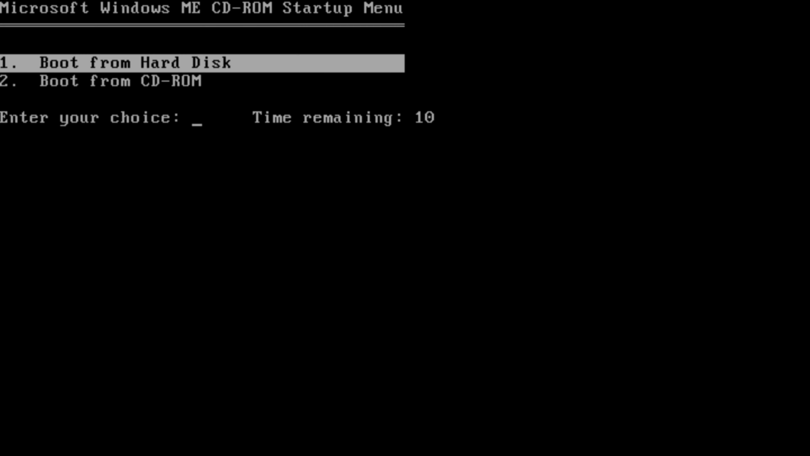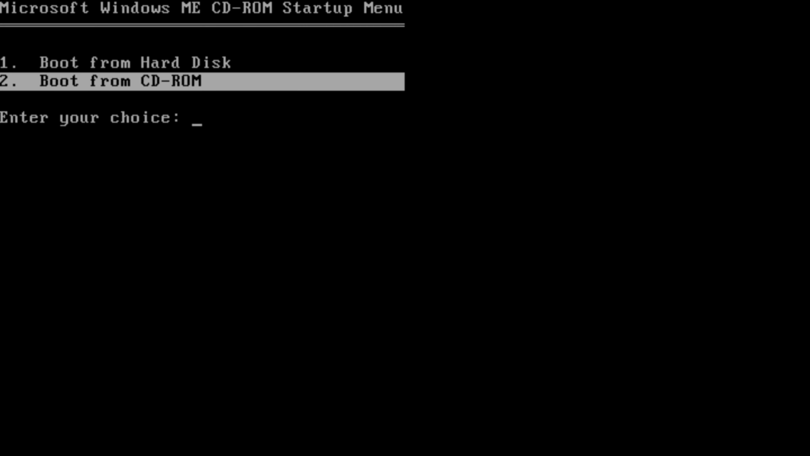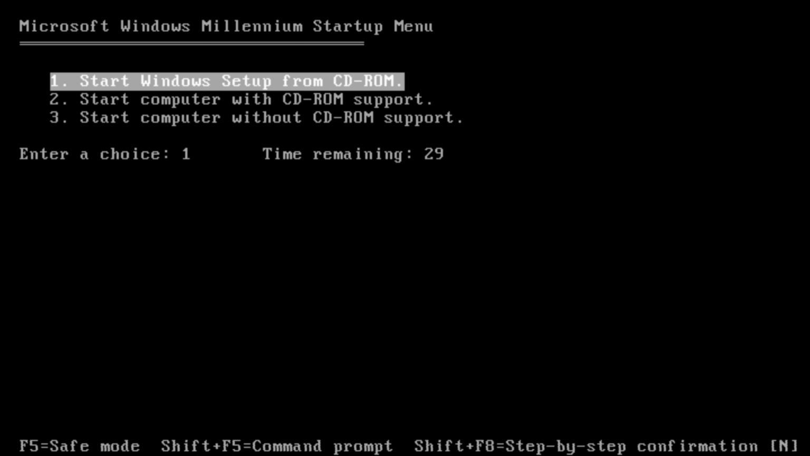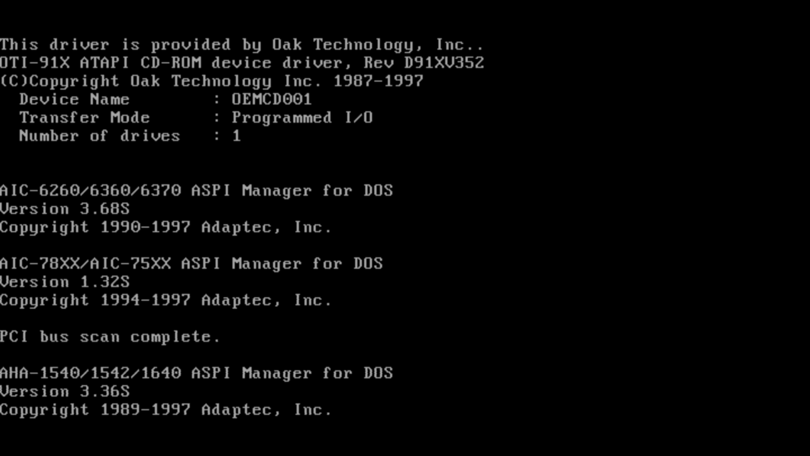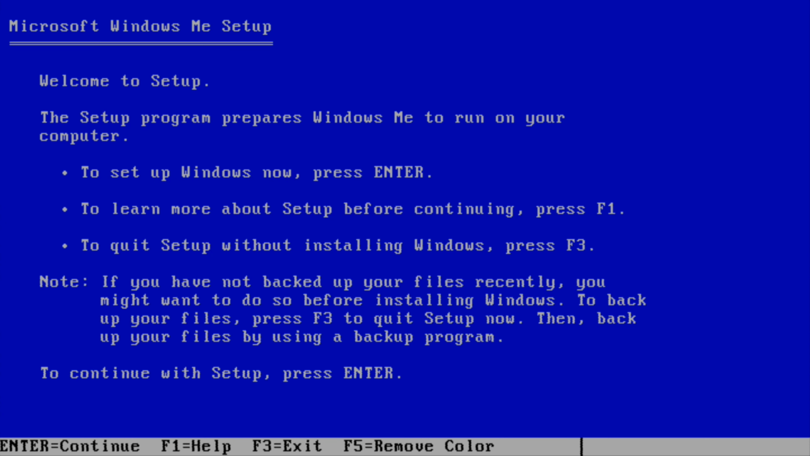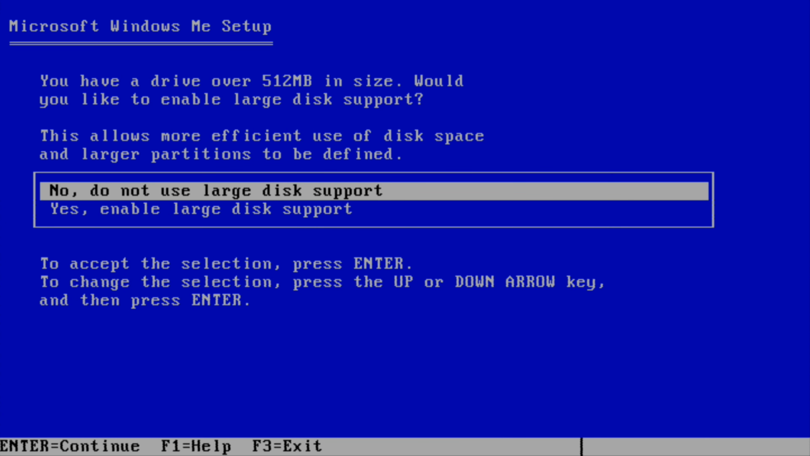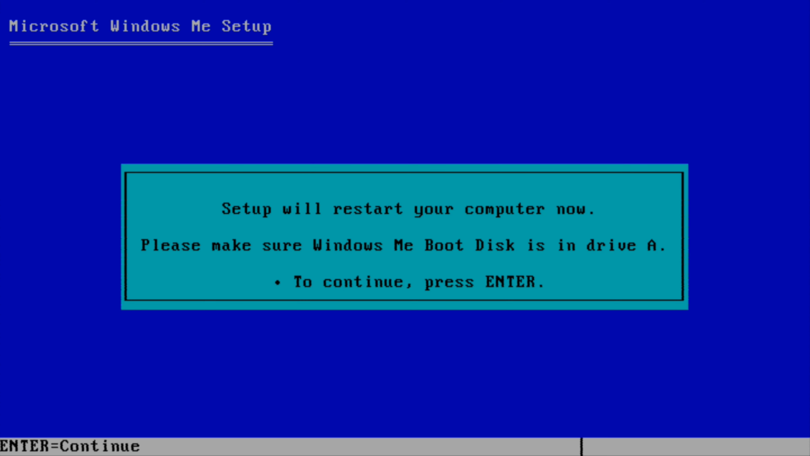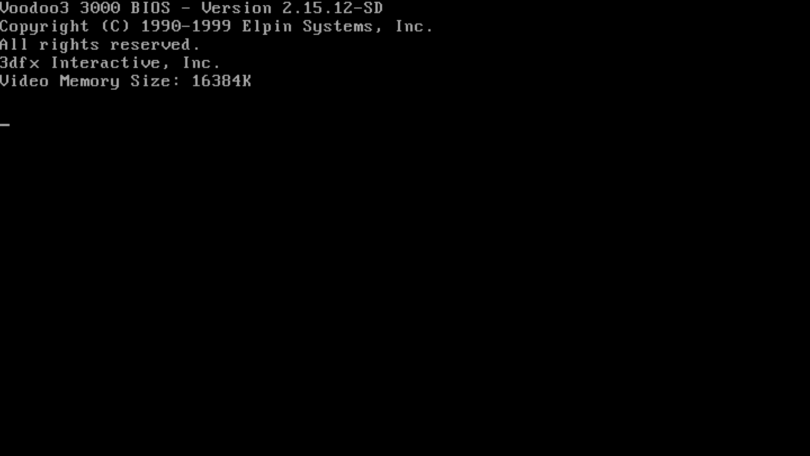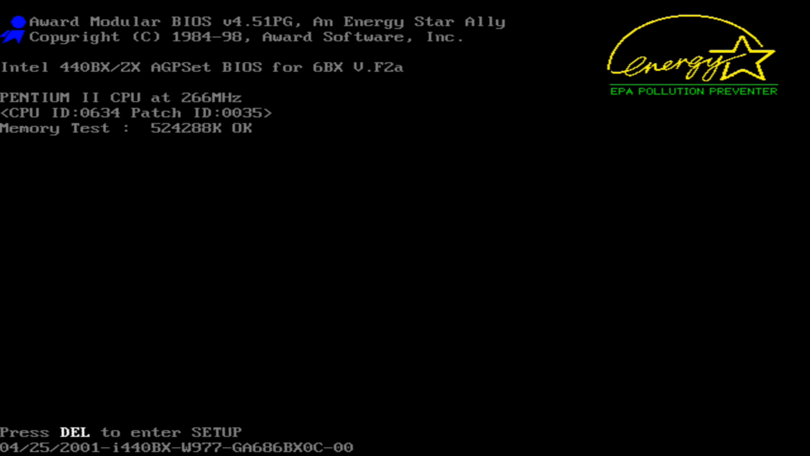Updating ESCD, and after that you want to boot from CD-ROM and start Windows setup from CD-ROM. It's been 25 years now since Windows Millennium Edition was first released. Setup will now reboot the PC. I had to configure the unallocated space and enable large disk support.